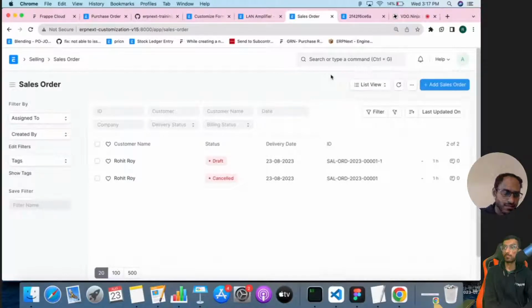So my battery is on 14%. Give me a minute. Sure, sure.